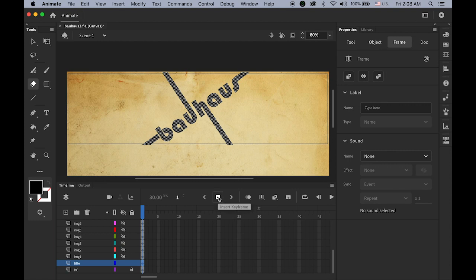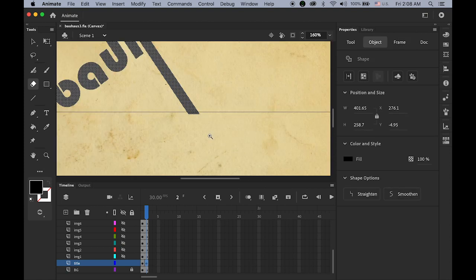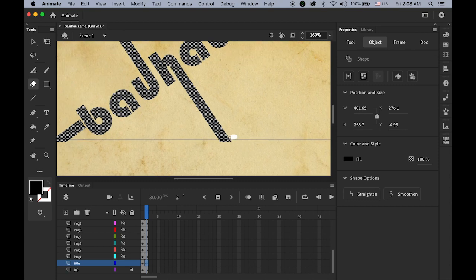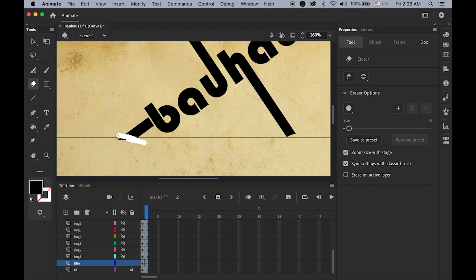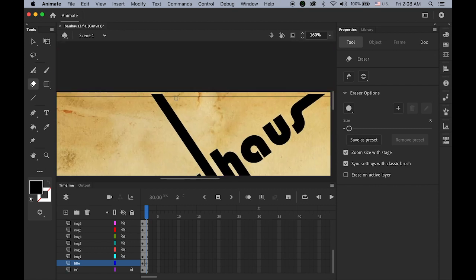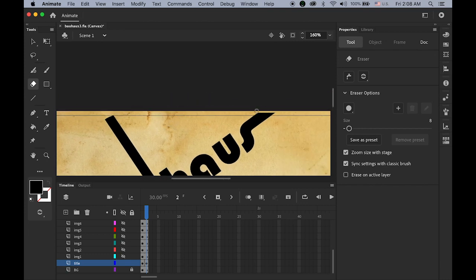Let me insert the keyframe so I can have a copy on frame number 2, just like this. Okay, and let me erase it. Let me zoom in, erase all four corners first. So we are working kind of backward.